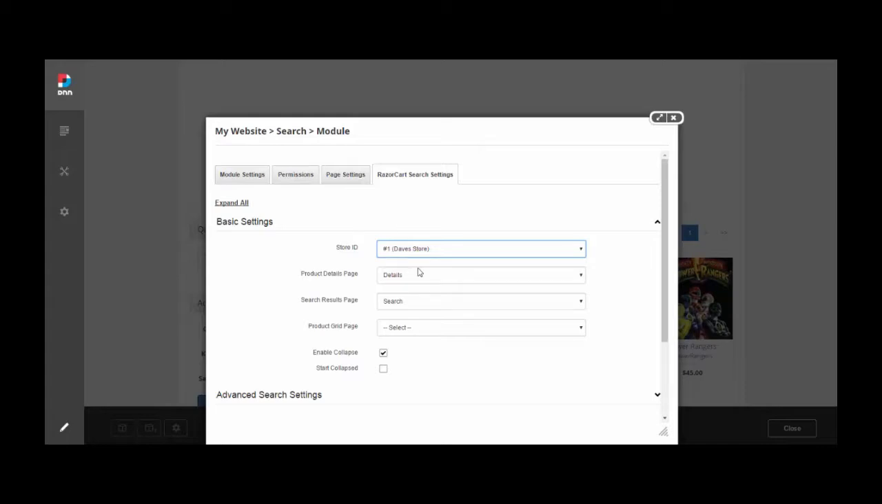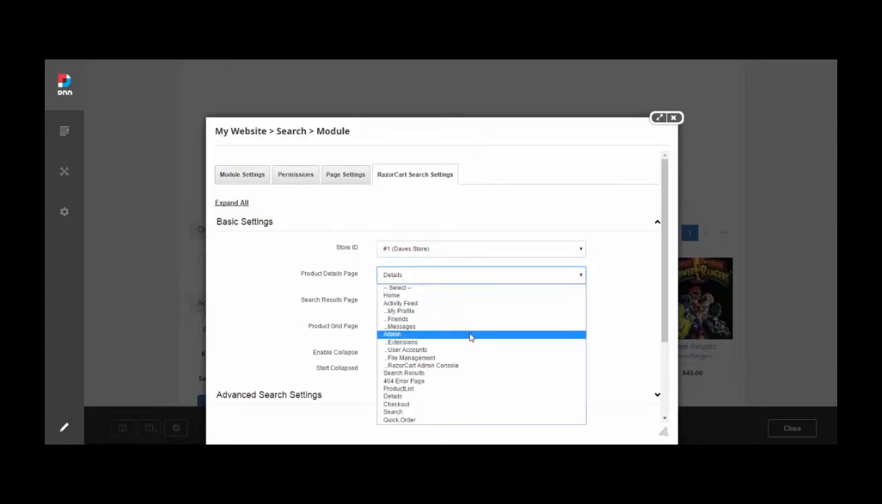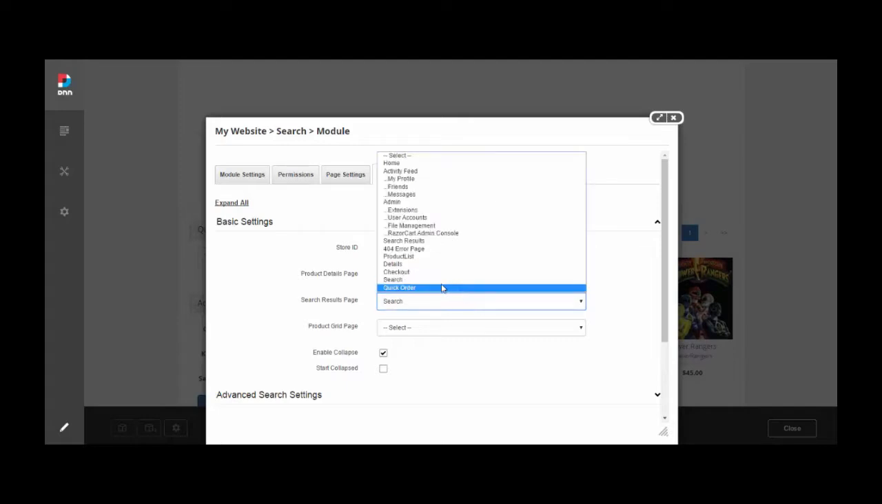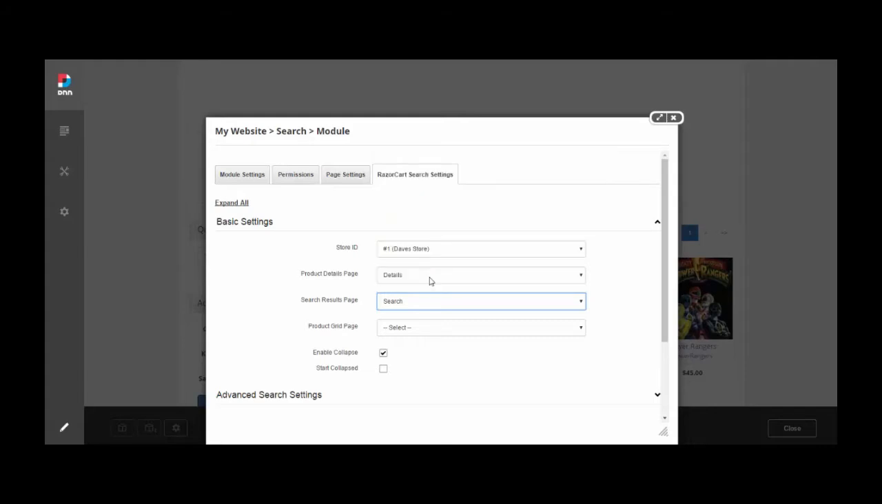So choose that, and then the product details page, you have to choose the page where you've added the product details module to, because when you get the search results, you click the thumbnail or the product name, it's going to take you to the details page, so you need to know where that is. The search results page, you just tell it the page where you have added the search results, because you can have the search results on a different page than the advanced search module. Here in this example, I've added it to the same page, so I just choose the search page.